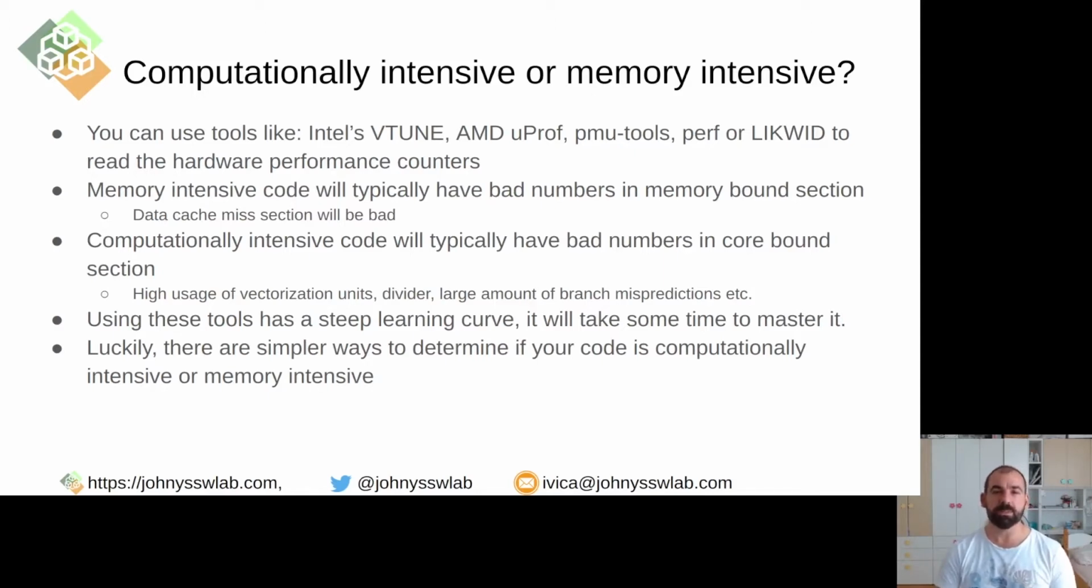Memory intensive code will typically have bad numbers in the memory bound section. So these tools have two sections. One is called memory bound and the other one is called core bound. In memory bound, you should focus on the data cache miss section. When the data cache miss section is bad, that means that your program is memory intensive. Now, computationally intensive code will typically have bad numbers in the core bound section. That means high usage of various units of the CPU, like the vectorization unit, the divider, or a large amount of branch misprediction.